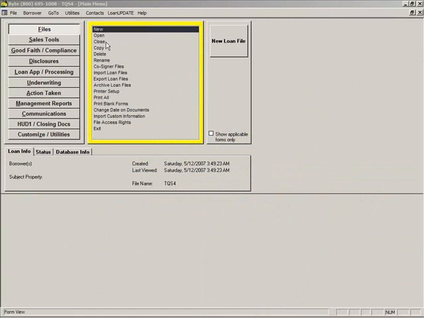Now the very first thing I want you to do is hit F11 on your keyboard. What this is going to do is bring your screen to full capacity so you can see exactly what I'm doing. Now what exactly is the 1003?